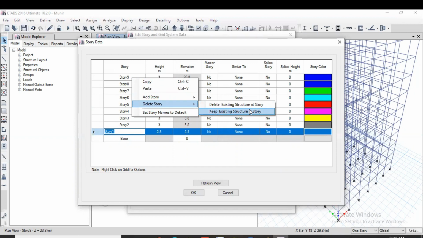In both cases, the story will be deleted from there, because I have story 8, that we keep in our structure. If you want to delete that kept story, that is story 8, then you can delete. And delete existing structure applies to whichever story you have selected. So in both cases you can use the delete options. There is no difference between them.